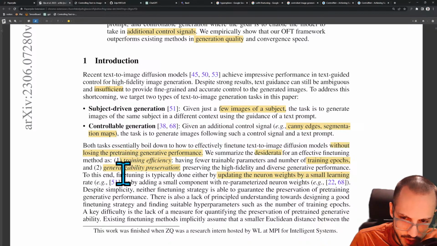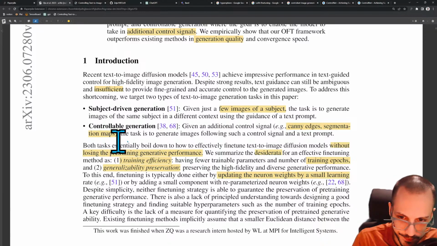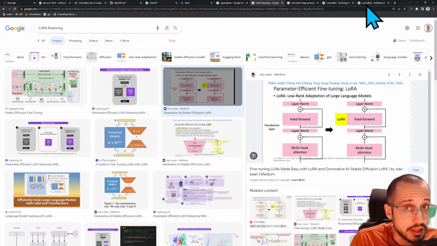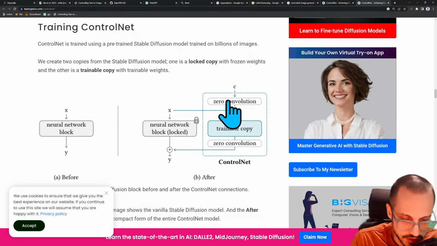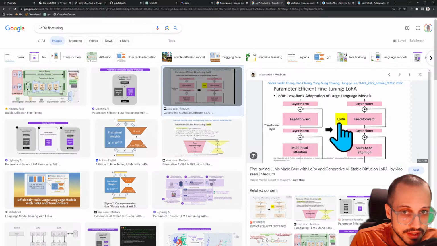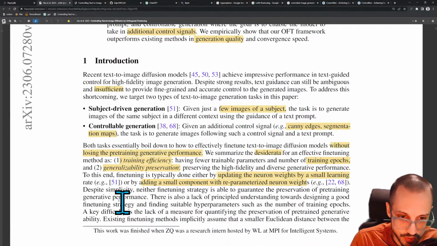So that's one way of doing it, although this method of fine-tuning is honestly dead. I don't think people are going to be doing fine-tuning in the way that we used to do fine-tuning by basically training on task A and then training on task B. The way that most people do fine-tuning now is this, adding a small component with reparameterized neuron weights, aka LoRA, aka ControlNet. So this idea of adding this little extra parasitic brain, right? This little LoRA right here and this little ControlNet. So this is really the modern way of doing fine-tuning, is these small components.